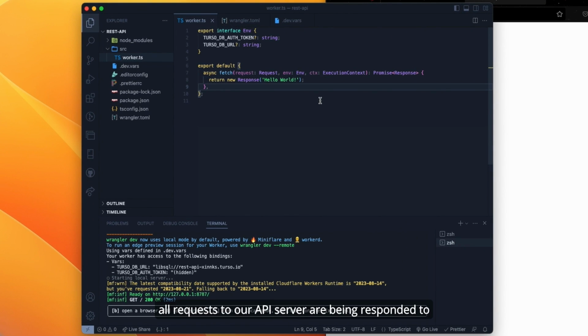Currently, all the requests to our API server are being responded to with a hello world message since that's what the fetch function is returning inside our Worker file. Let's streamline API endpoints by using a router. We'll be using a small JavaScript microrouter called itty-router.